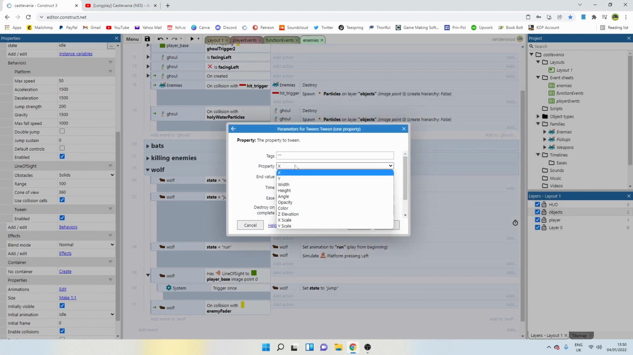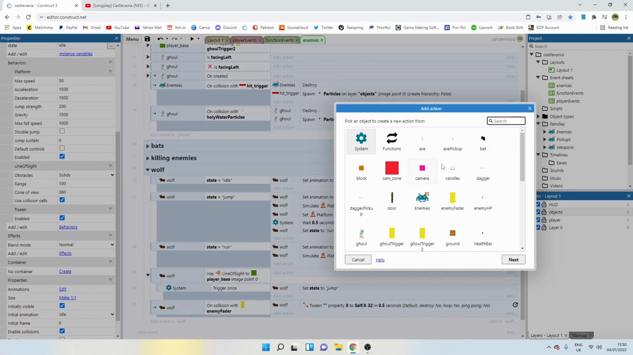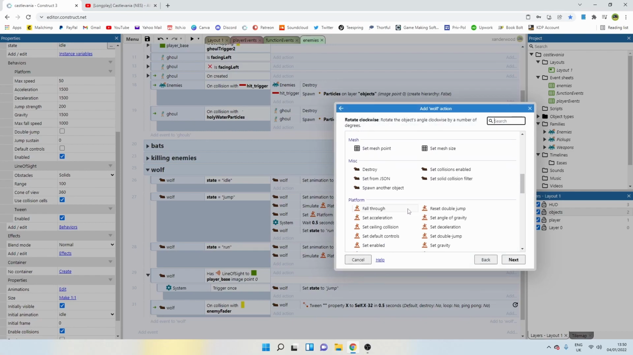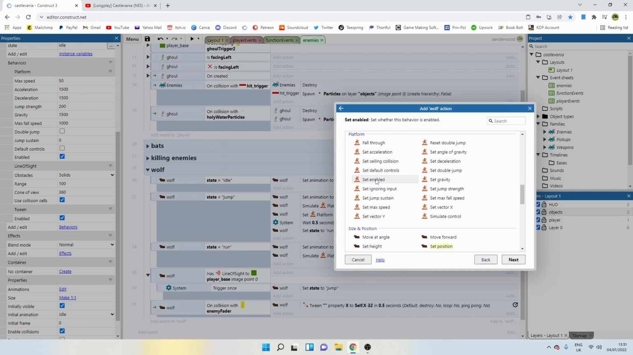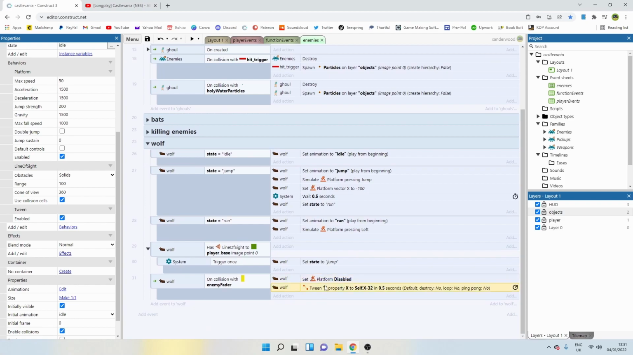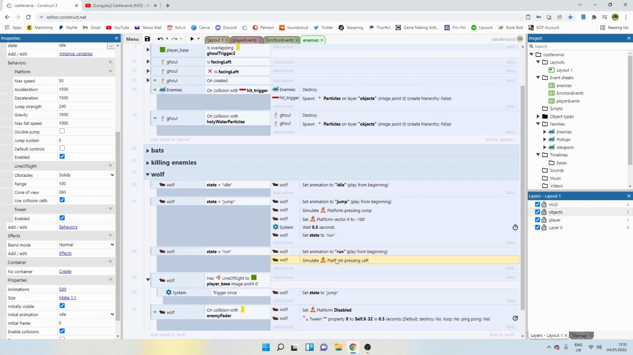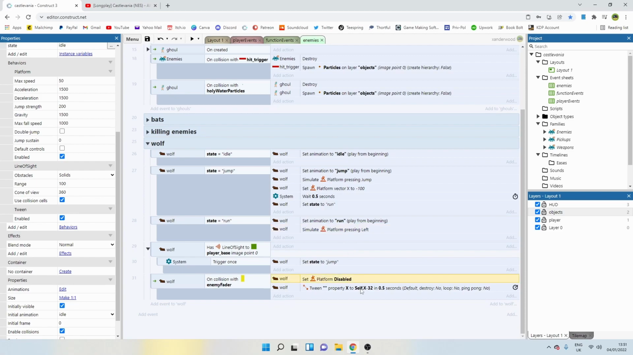Tween one property, and that property is going to be, let's do the x first. The end value is going to be self.x minus 32, which is the width of the wolf. It's going to take 0.5 seconds, and done. We're also going to deactivate the wolf's platform behavior. So we're going to disable it, and then we're just going to take over his movement with the tween, but he's still going to be playing that run animation because he's going to be in the run state. It's just not going to recognize this action here because we're going to disable it.